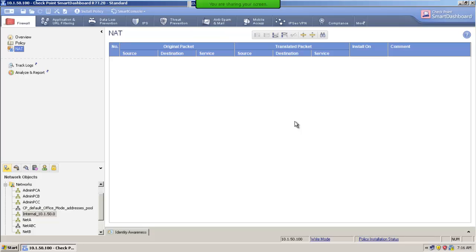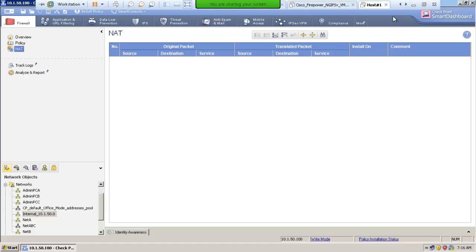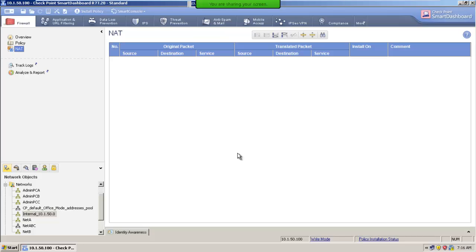So as I start doing the NAT configuration on the object, the NAT rules are going to be created automatically here in this section. Because of that, we call that type of NAT rules automatic NAT rules. So as I explained, the first type of NAT we are going to be doing is source NAT, and we have an object created, internal 10.1.50.0.